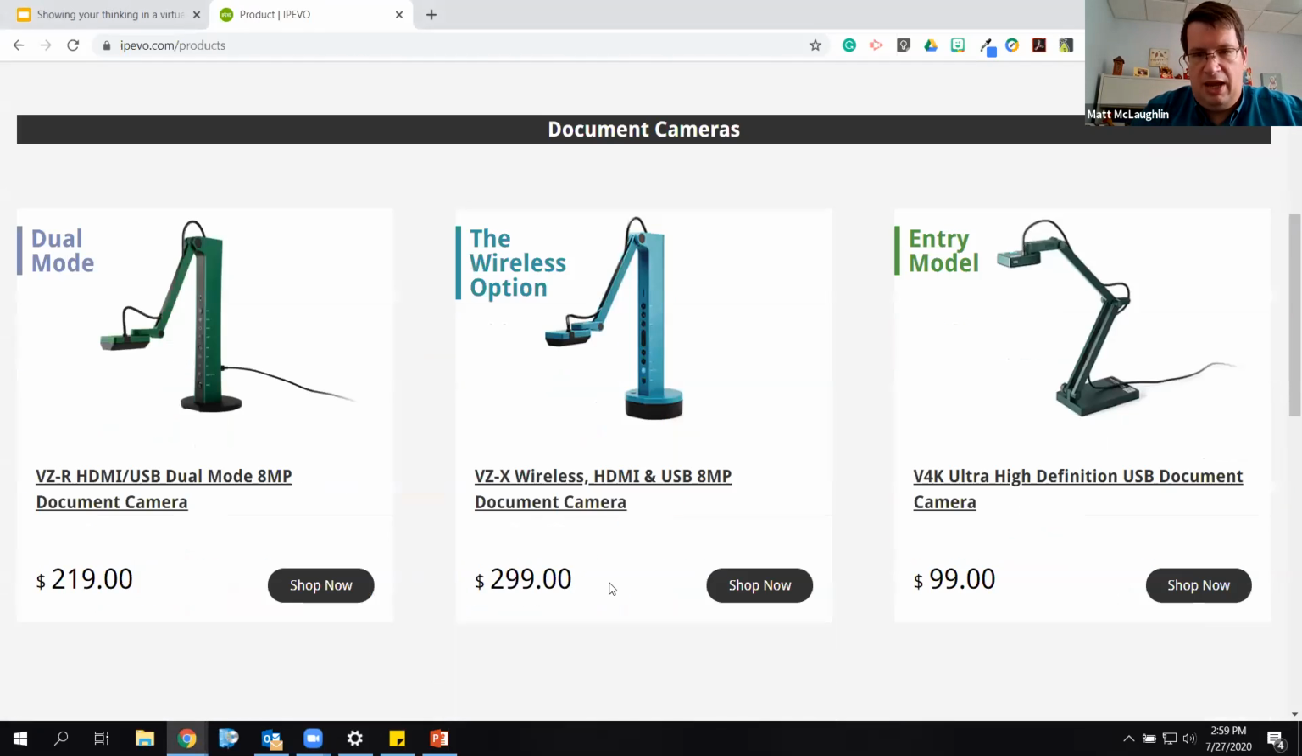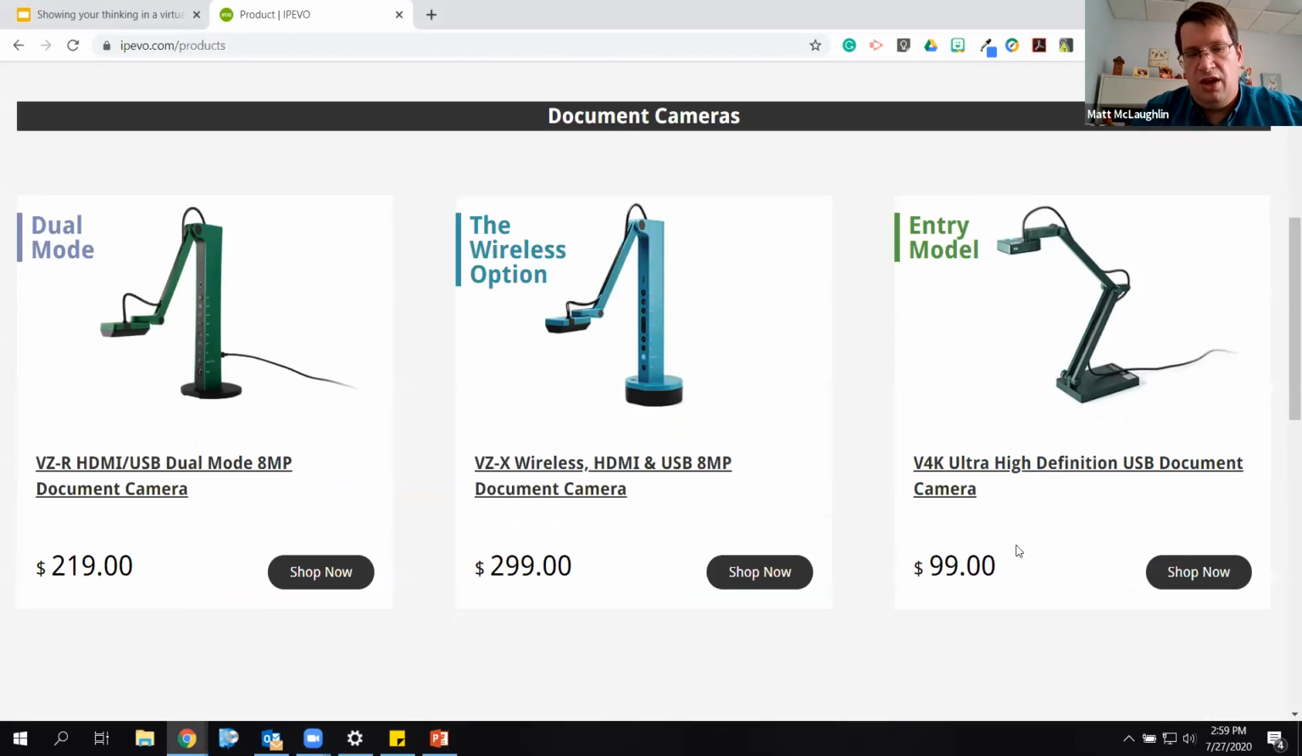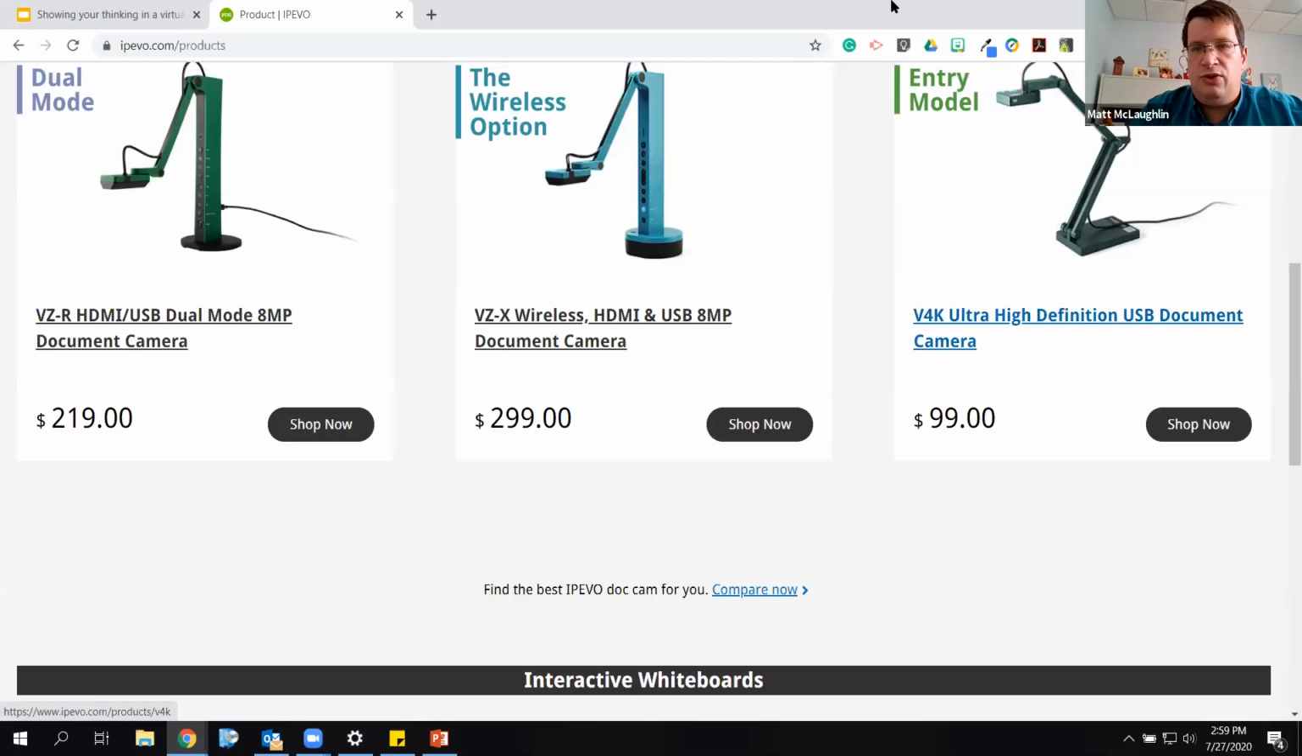But the entry model is about $100. You can get them for $50. You can put a webcam on a stick, honestly, and that would work. But this works for you to be able to get those more concrete examples.